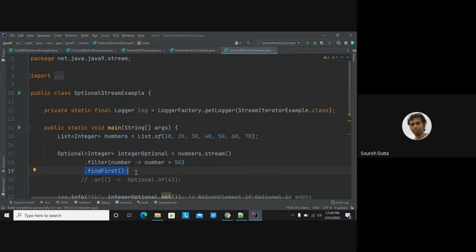What does findFirst return to me? It does not return a value like an int or something. It returns an Optional of the particular stream type, here Integer. The number may or may not be present depending on my conditions. If I give it a number greater than 70, then I'm not going to get anything.